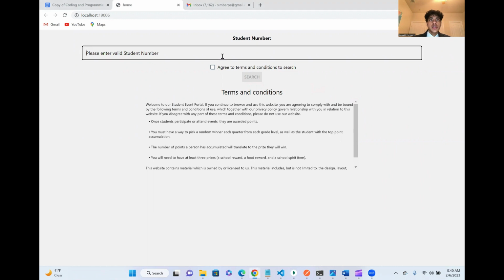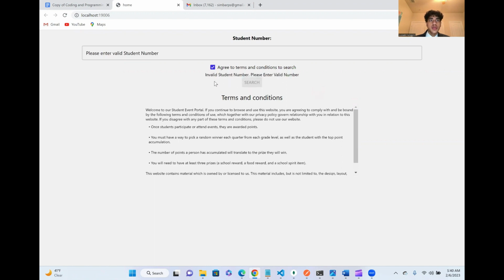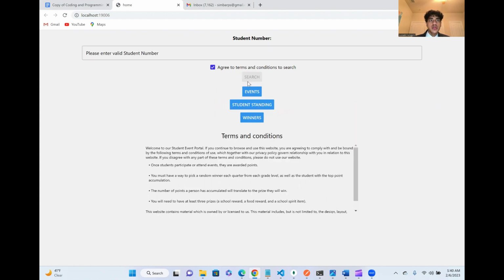First, the student enters his or her student number, which is provided when they become a student at the school. They must agree to the terms and conditions to be able to search. If they input a wrong student number that is not valid, they receive an error message. Once they type in their correct student number, the three processes that they can carry out appear.